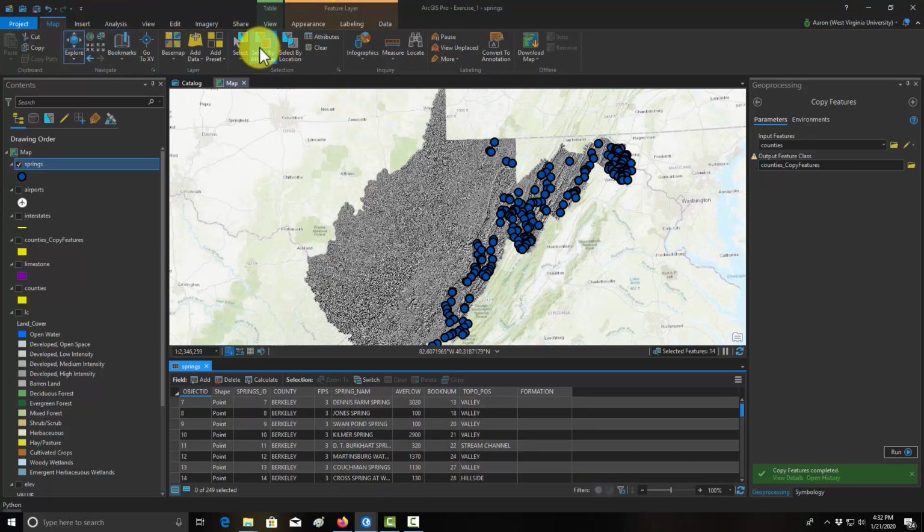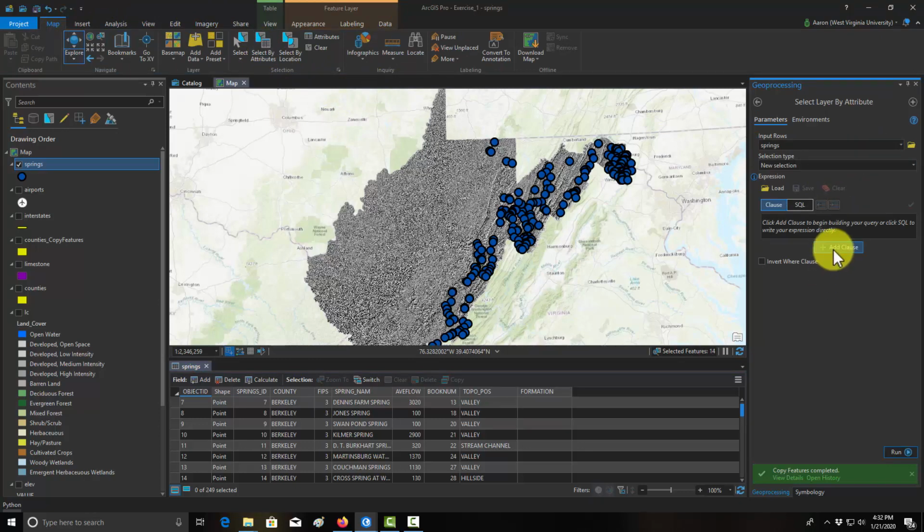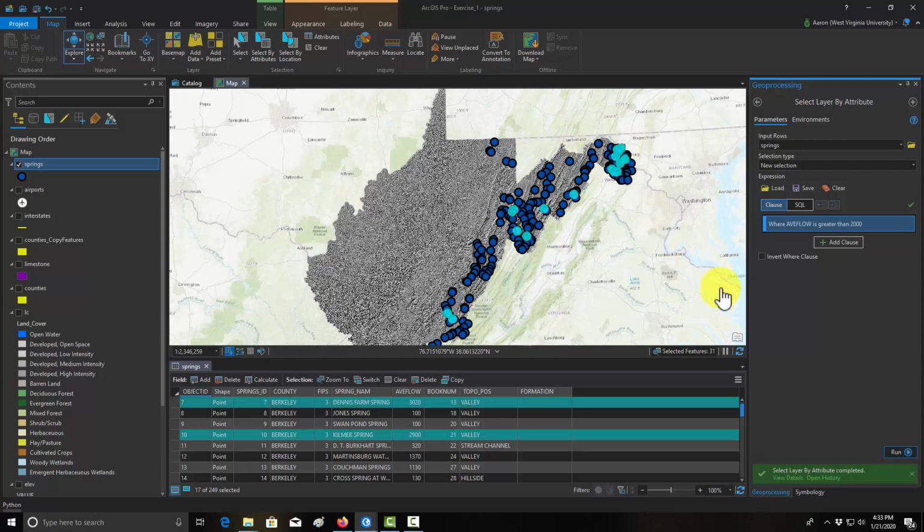We can do a select by attribute. Now we want to do springs. We'll add a clause. We'll set it equal to average flow. We want it to be greater than 2,000. And then that should select the points or springs that meet that criteria. So it's just those ones.